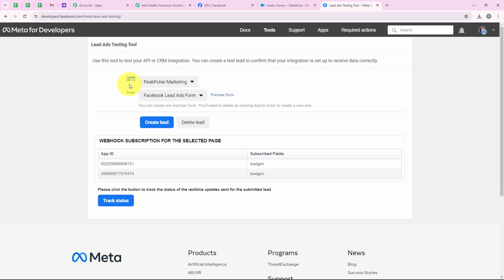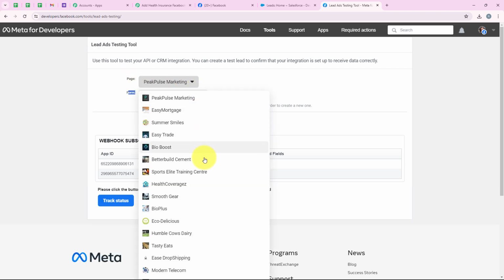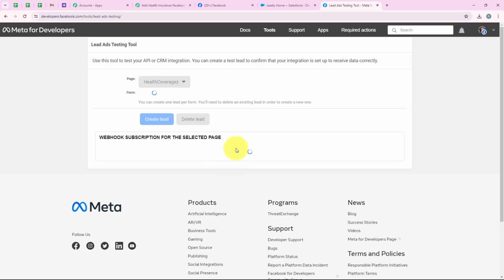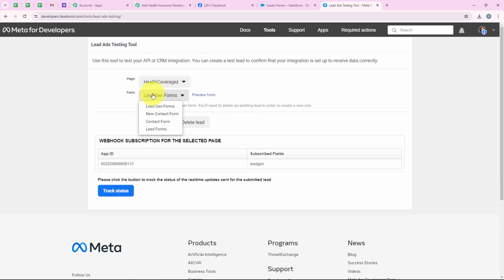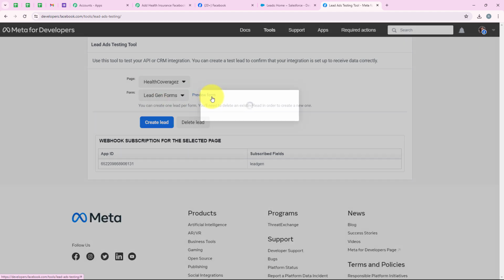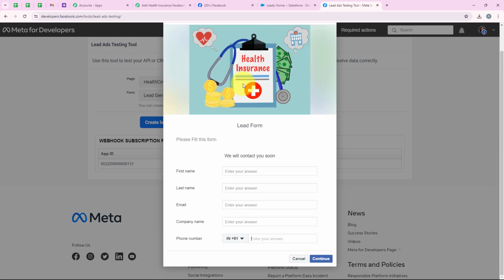And now it is asking me for the page and the form. So for the page, we are going to select Health Covers. As you know, this is the name of my page. And then for the form, I'm going to select lead gen forms. And then we are going to click on preview form. And as you can see, it is asking me for some details like first name, last name, email, company name and phone number. So we are going to fill in these details.